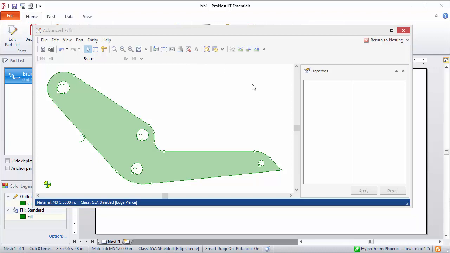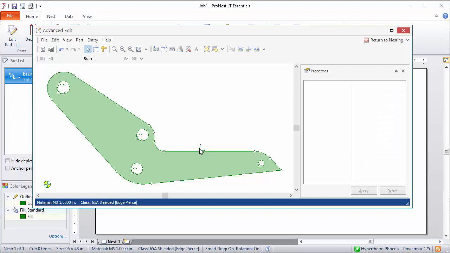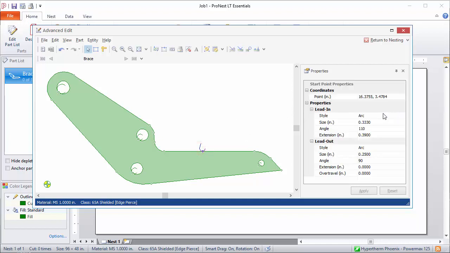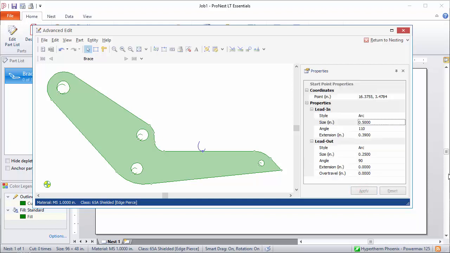You can also move leads in Advanced Edit. So just click the Modify Leads button, then pick the point on the profile where you want to move leads to. This will move the start point and the leads to that spot. All right, you can also just edit leads at any time by clicking and then changing the values in the properties area. So I can change the size here, click Apply, and it will keep my changes.